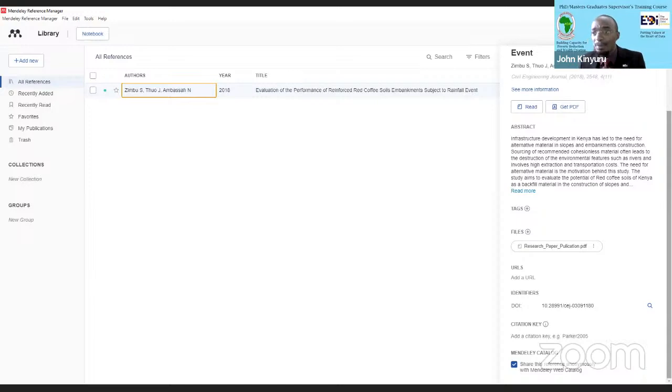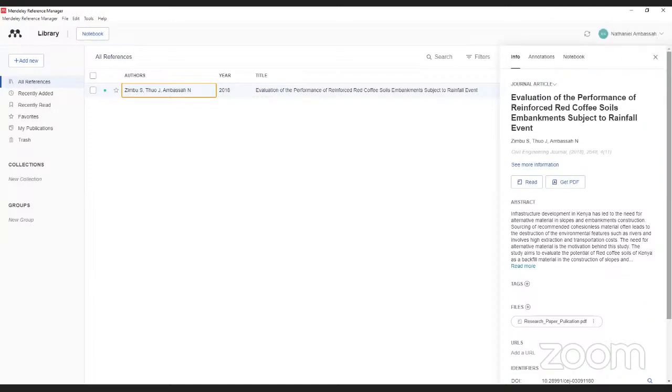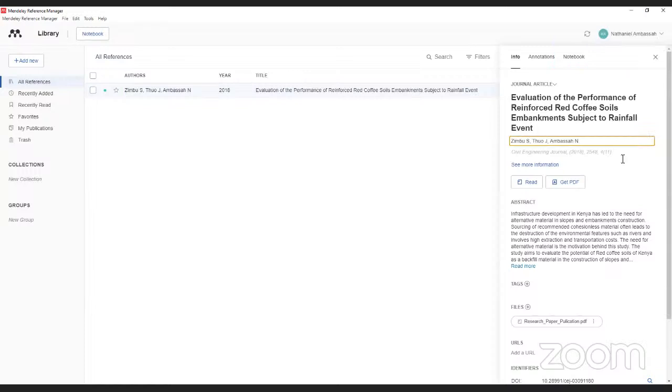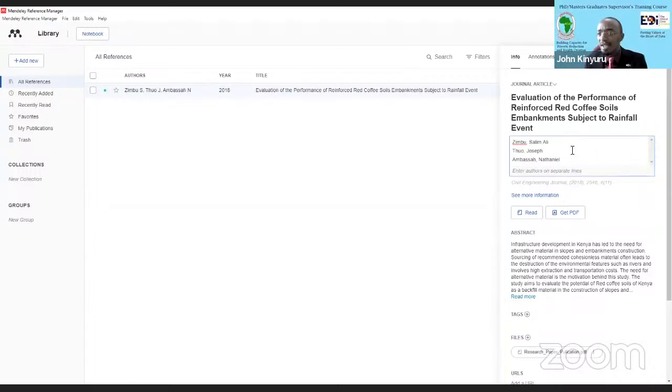So if you scroll up on the side, where the authors are, click in there, see if you can edit. Okay, authors, yes. You see, you can actually edit, because sometimes I wanted to pick my name correctly, John Kinyuru, but it probably just picks John and forgets to pick Kinyuru. So I can actually edit that.